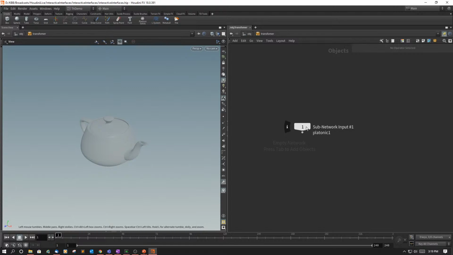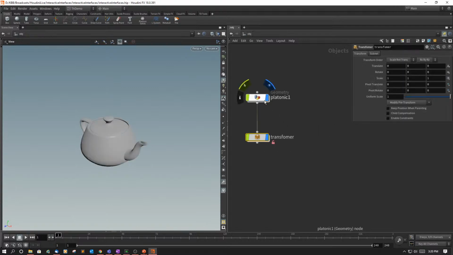Okay. So what I have to do is, Platonic 1. This is an object SOP here. So Platonic 1 is going into a transformer. Okay. All right. And then what we have to do is go into a geometry SOP.